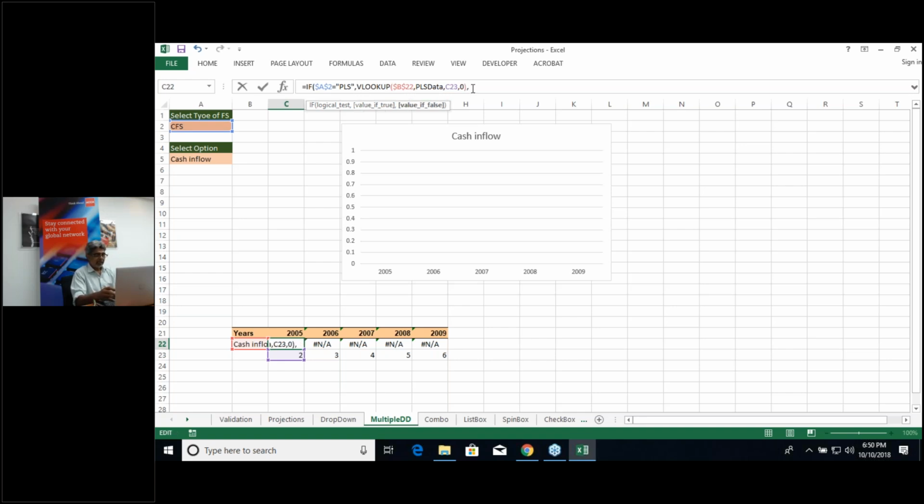comma, again IF, in this cell, Shift F4, F and F4, if in this cell the value is, sorry, PLS data, okay, if this is CFS, right, we will be using this VLOOKUP function. The same function, we want to find this thing, we want to have, comma, now we want to have the CFS data, then we want to use this one and 0.